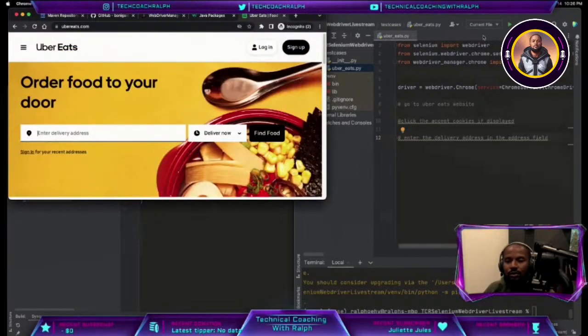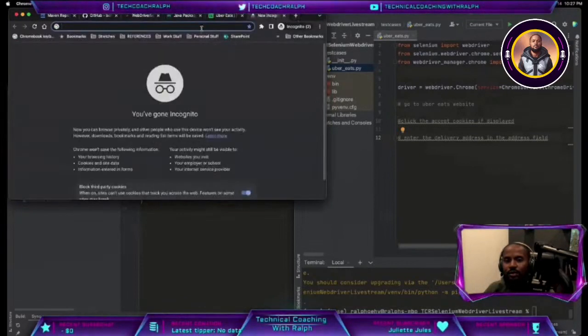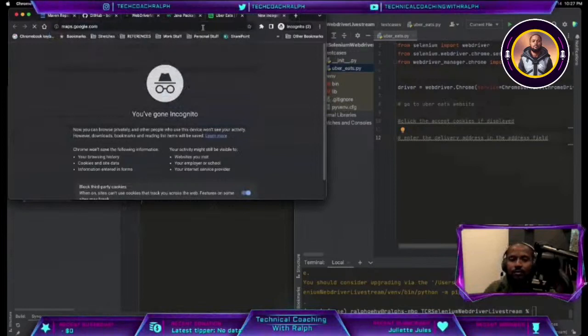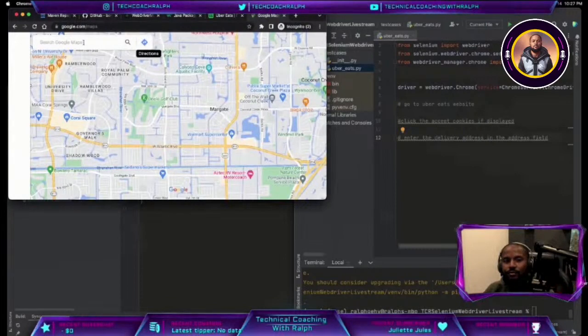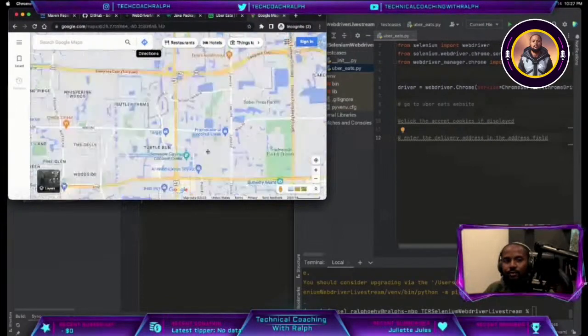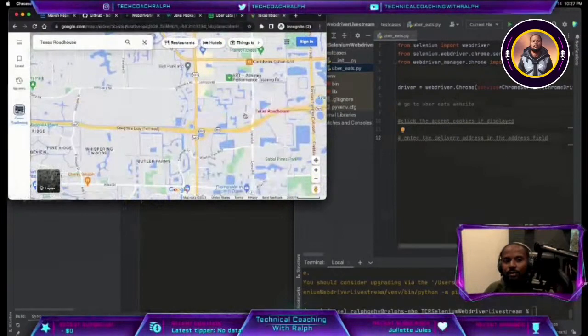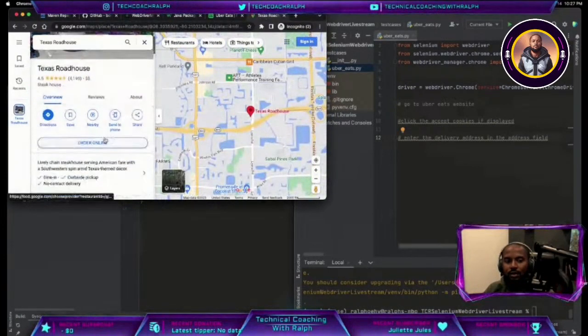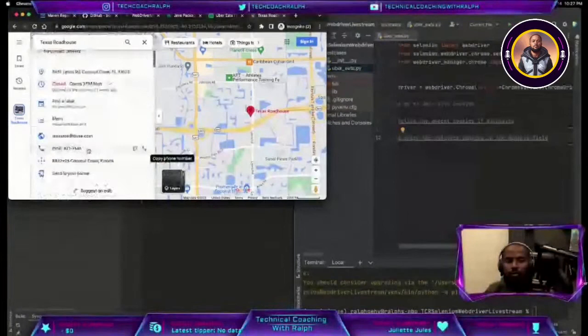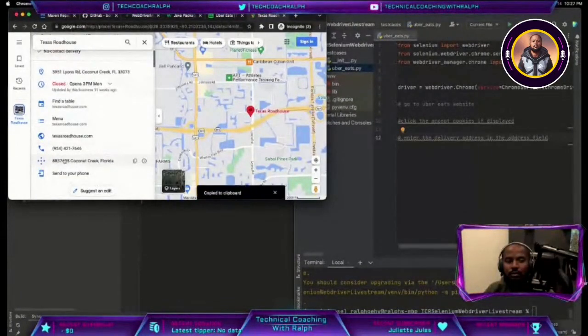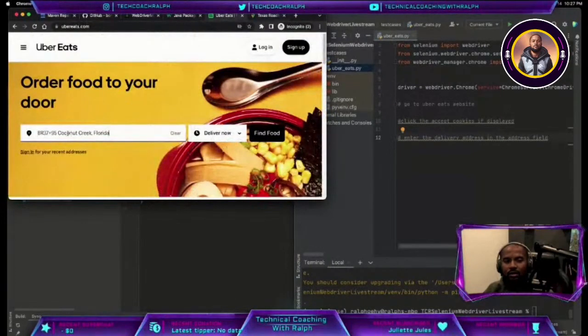And let's say, let's find an address we can use. So let's use Texas Roadhouse. Where is their address? All right, so say we put this address in here.